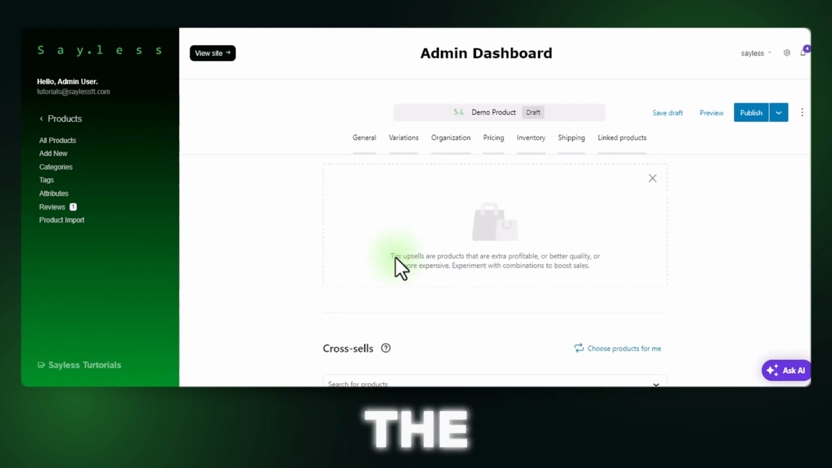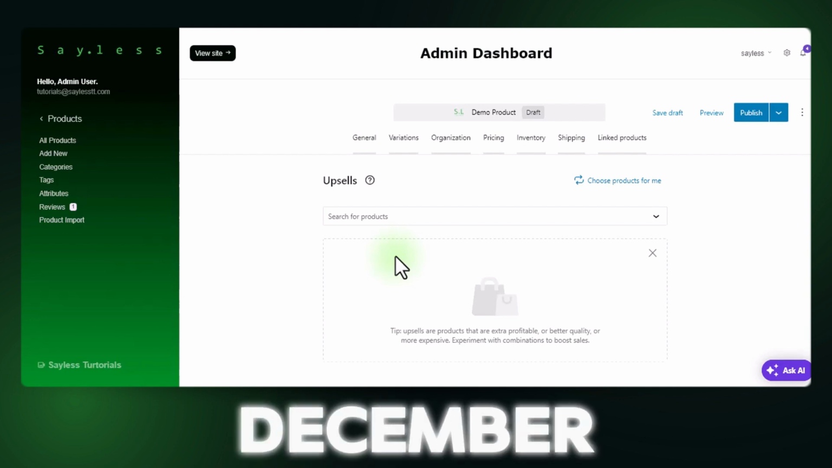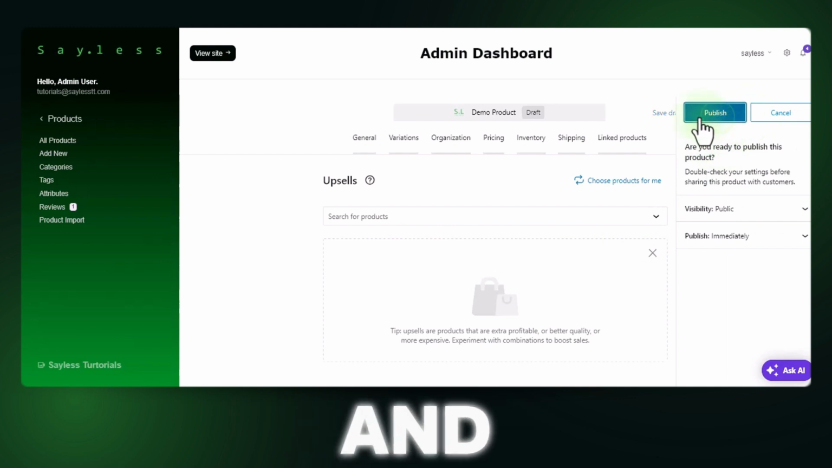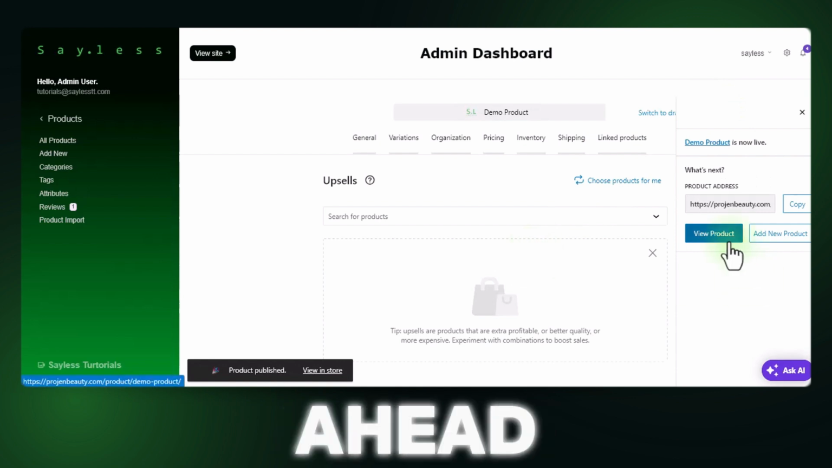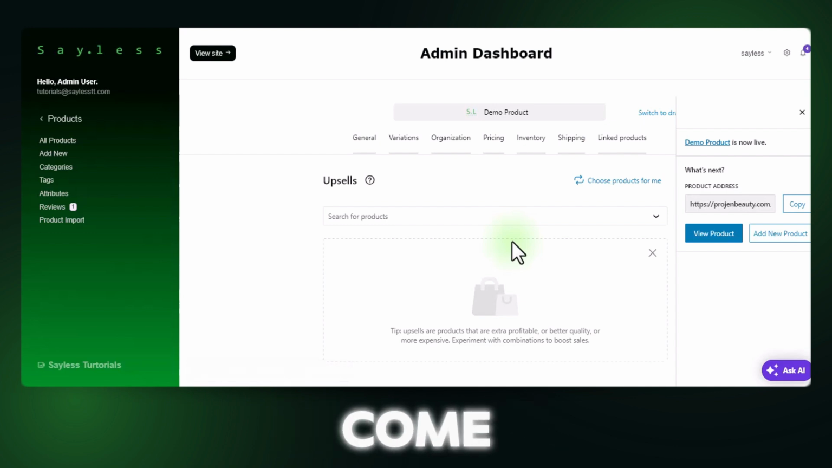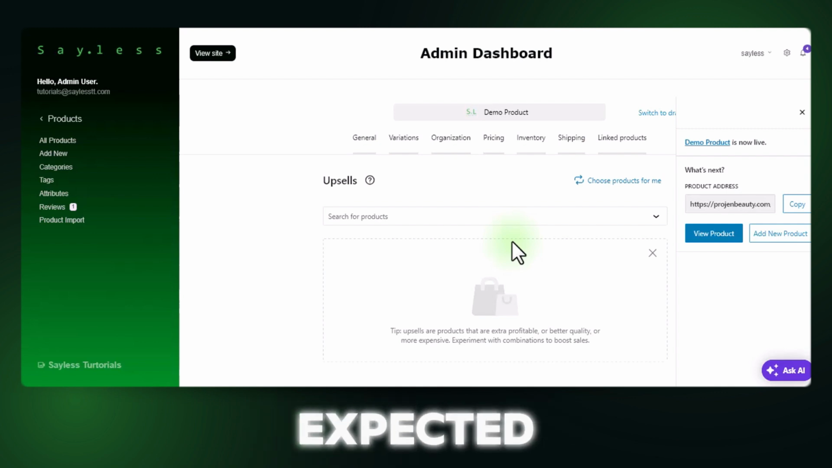So this is the last section of adding a basic, standard or simple product, however you want to note it as. From here, we want to click publish and click publish one more time, and the product is now published to the front end. So once you're at this stage, you can actually go right ahead and click view the product and see your new product come to life on the website itself, and ensure that everything is added the way that you would have expected.